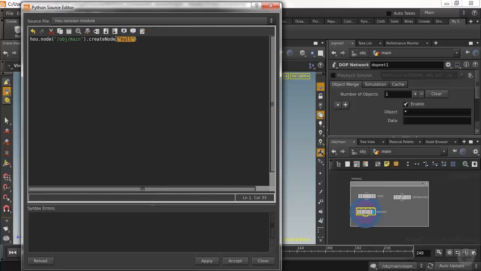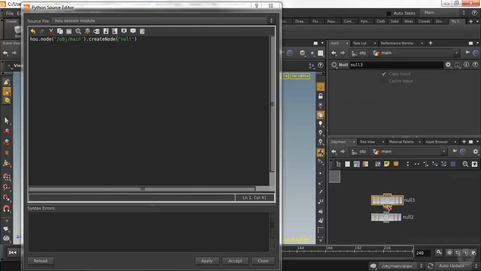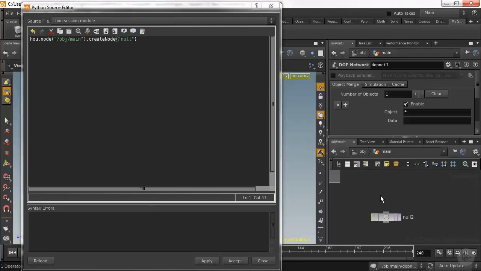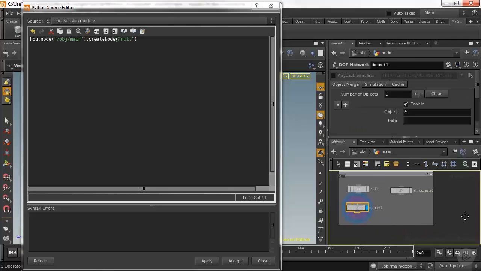Again, because this is the name of a node, it needs to be in between quotation marks to identify it as a string. Now if we hit apply, we can see a null node being created for us by the code we executed from the source editor. In this way, we can create any kind of node through Python.